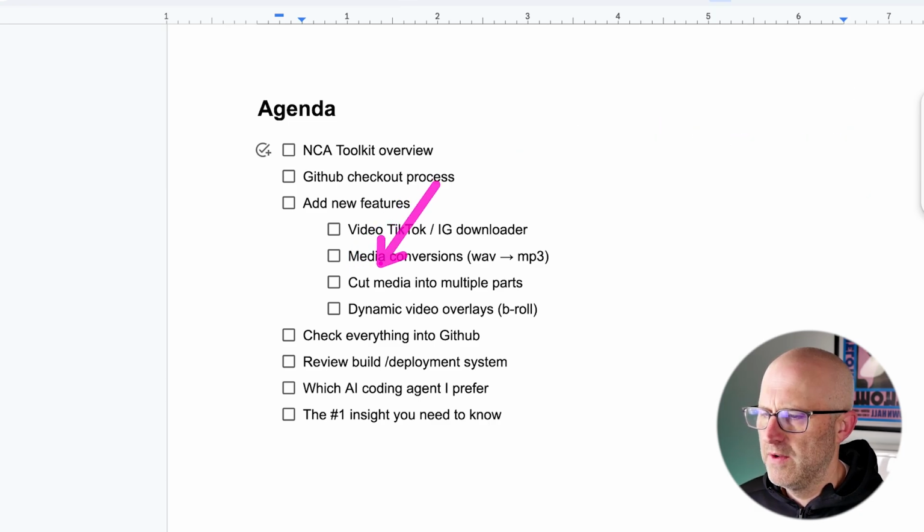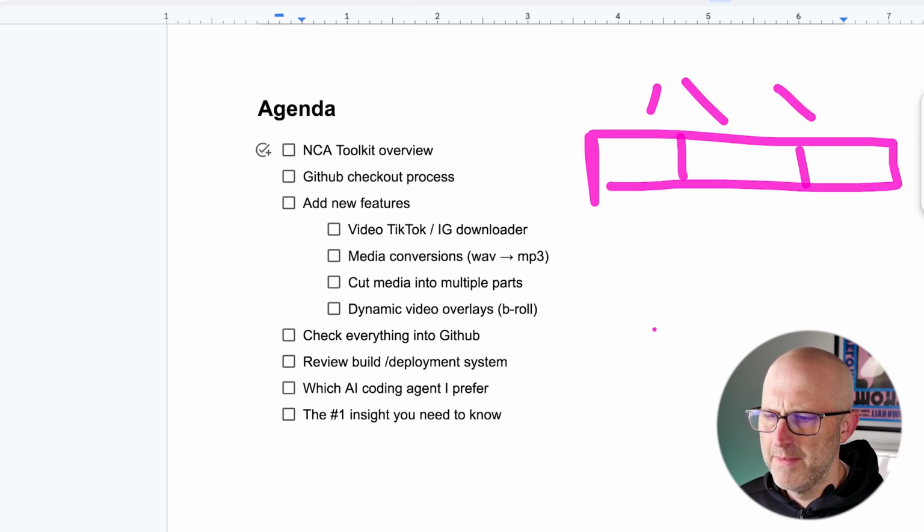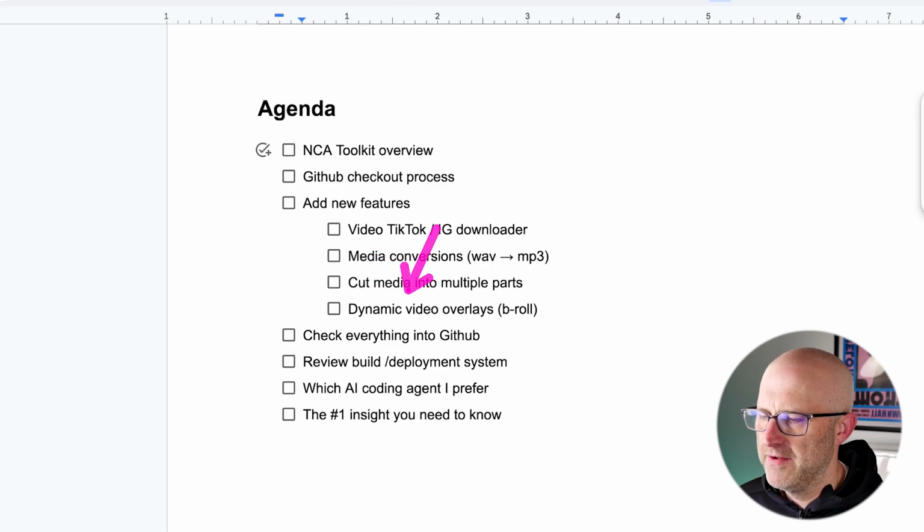Then we'll add an API that will allow you to cut video and media into multiple parts. So if you had a video and you wanted to splice it into 3 different sections, we'll add the ability to do that. And if we have time, we'll add another endpoint that allows us to dynamically add video overlays to other videos to automate the creation of videos with B-roll. Then I'll show you how to check everything back into GitHub. We'll review the build and deployment system.